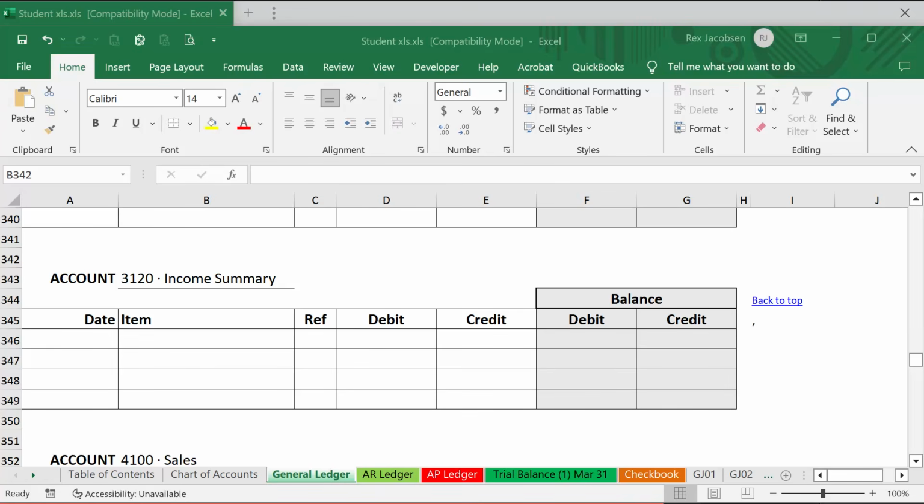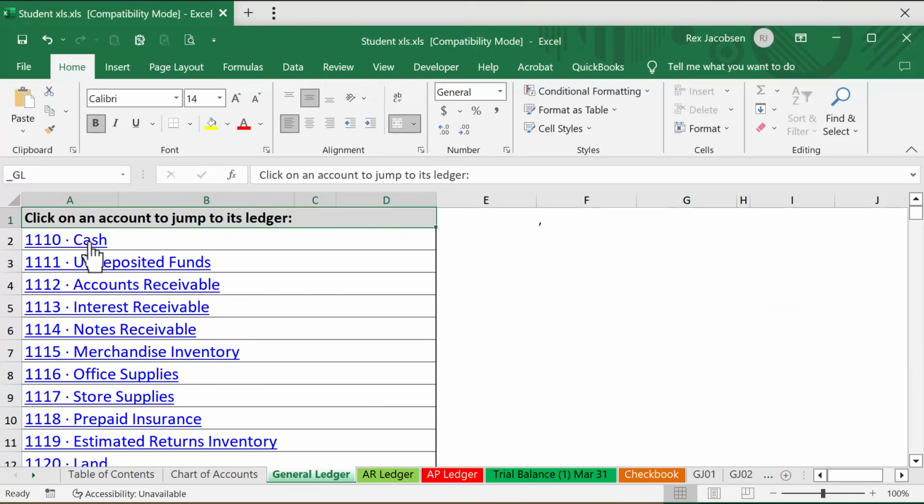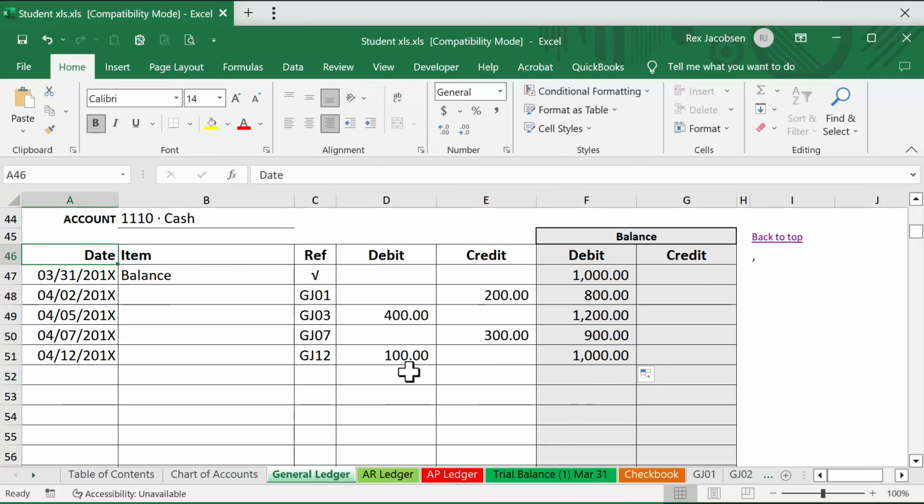Now, if you're working on your ledger and it turns out that one of your accounts does not have a normal balance, such as, let me scroll up to the top by clicking on the back to top link. So then let's go to cash. So remember, cash normally has a debit balance, in other words, a positive balance. So if you're working on this and it turns out that you have a credit balance, that means you've done something wrong and you need to double check your work.